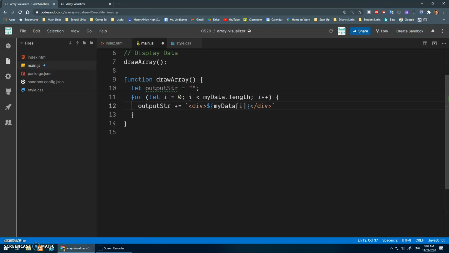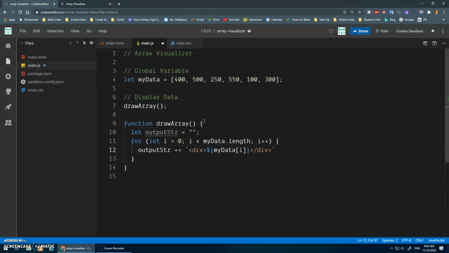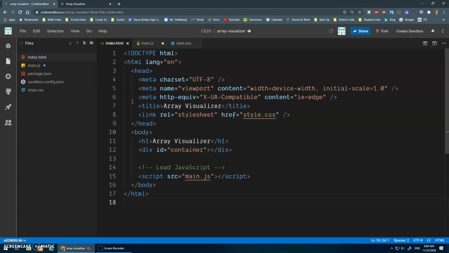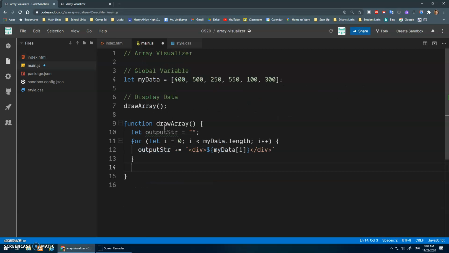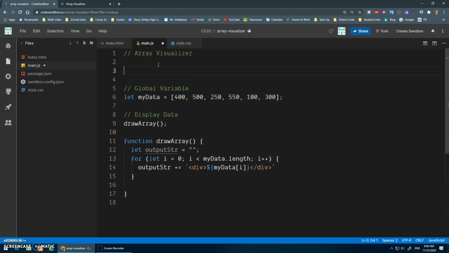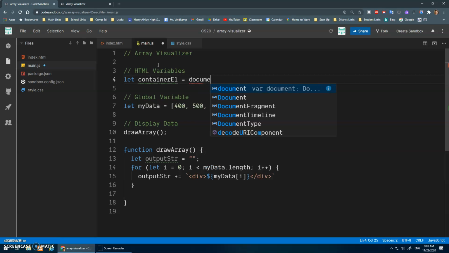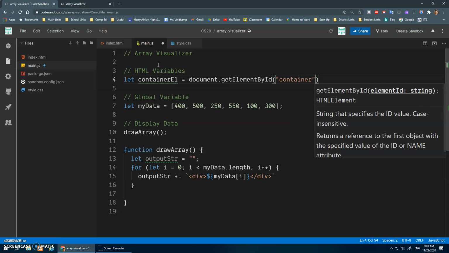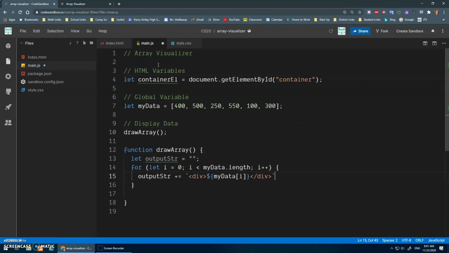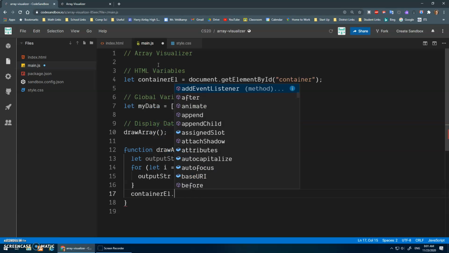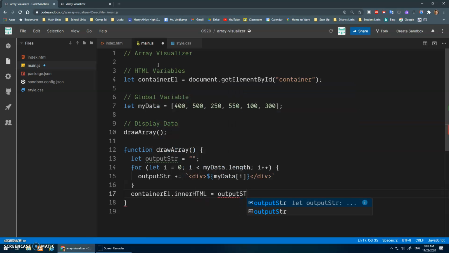Okay, so we'll add these divs with the numbers from the data array into that div, and then once the loop is all done, I can select that container element, this div right here, and I can set the inner HTML of that container to be this output string. To do that, I usually like to have the HTML variables up here, and I'll call this my container element is assigned, get element by ID, container, like so. And then here I can just go container element.innerHTML is assigned the output string.